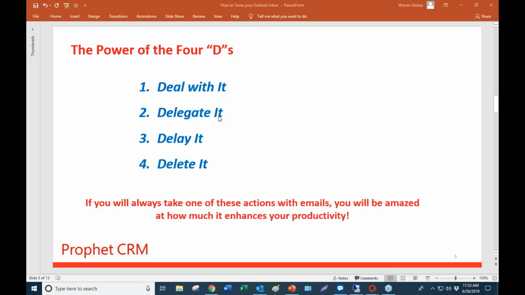That's another thing that you can do. Delay it. You can actually put it in a folder to read later or deal with later. Delete it. Deal with it, delegate it, delay it, or delete it. And it's amazing how much productivity you'll gain from that.